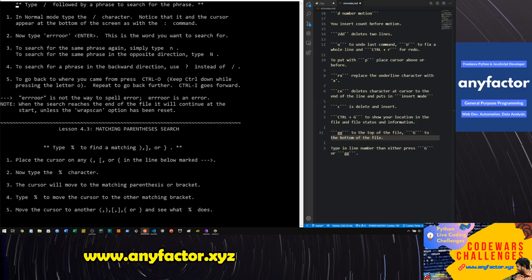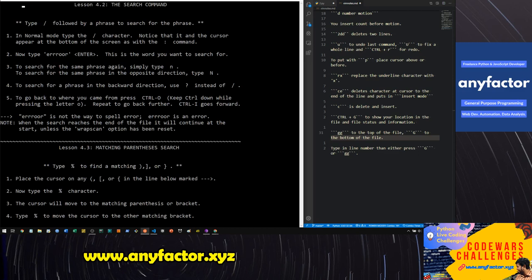so let's do the search command. Type backslash followed by a phrase to search for the phrase. Okay, normal mode, type backslash, notice that. Okay, and after that, error is the word you want to search for. To search for the same phrase again, simply type N. In the opposite direction, type capital N. To search for a phrase in the backward direction, use question mark instead of backslash. To go back where you came from, Control O. Repeat to go back further. Control I goes forward. Now, these are very important lessons. I really am learning a ton of stuff here.